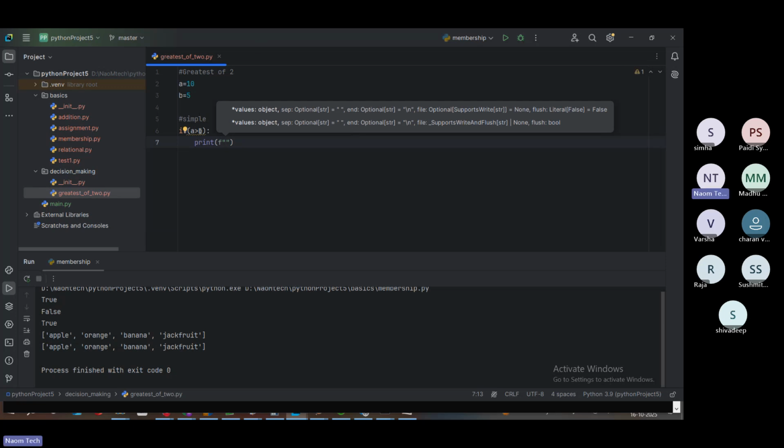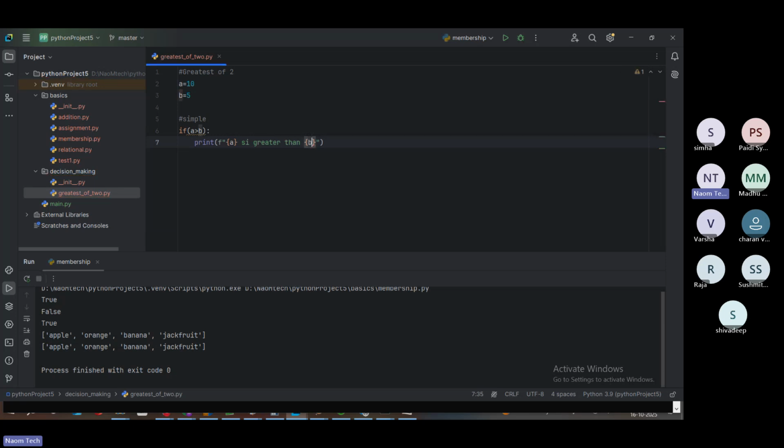If this condition is true, I can say A is greater than, and I'm using one more placeholder. As this is a format string, we directly place variables into those placeholders. You can see this. Okay. So this is a simple if, friends. This is simple if, just one if.